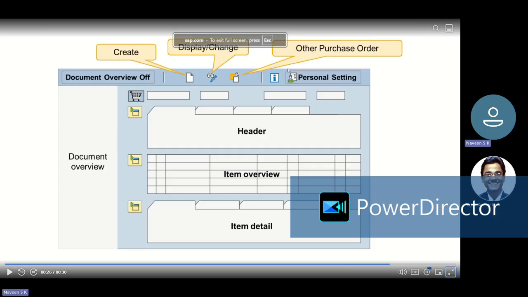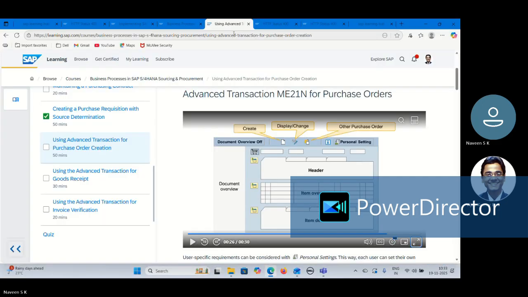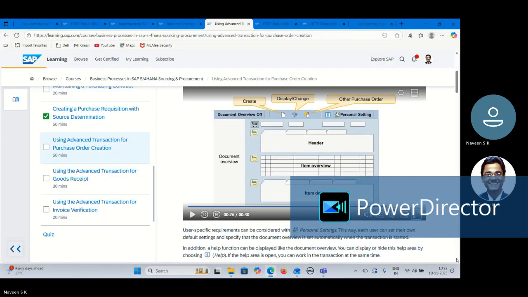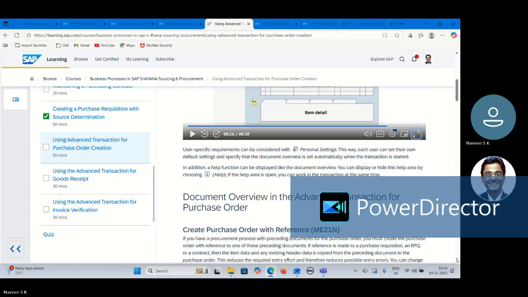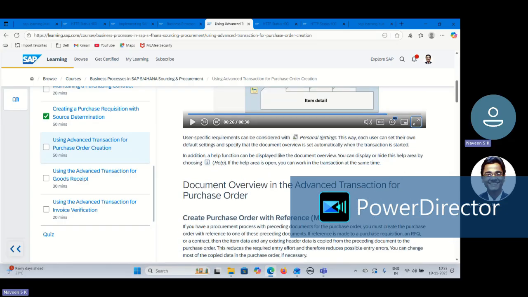Okay, we have the same structure. No change here. So here also we have personal settings. Here also we can default the values. And this information button, this is a help button, where we can see the help related to the transaction. This I button.